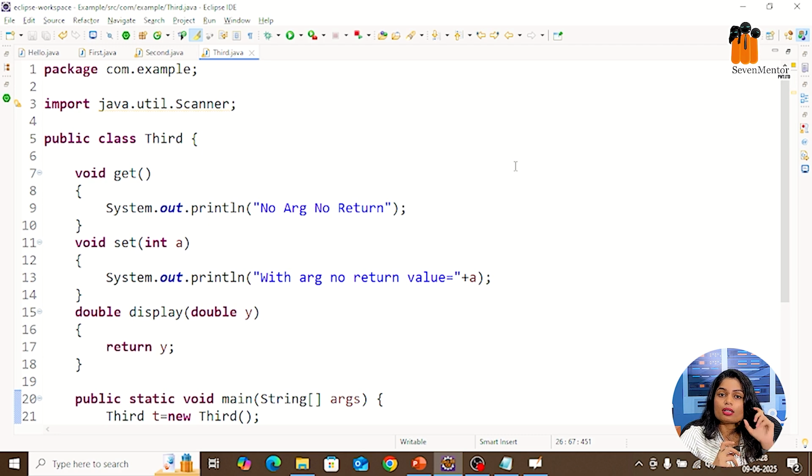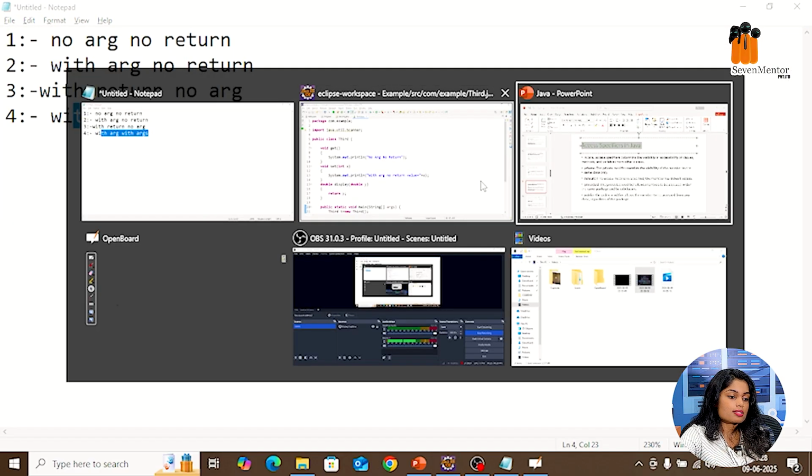Private is accessible only within a class, and protected will be accessible for the main class and the subclass. So those are the 4 access specifiers we have in Java: the default, then private, then public, and then protected. We are going to see all those access specifiers also.